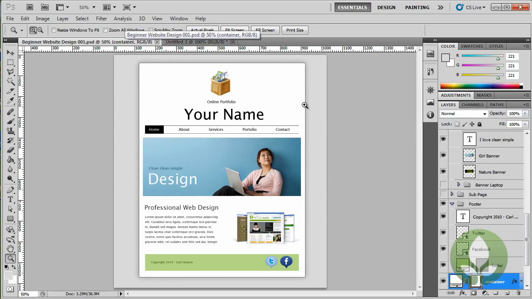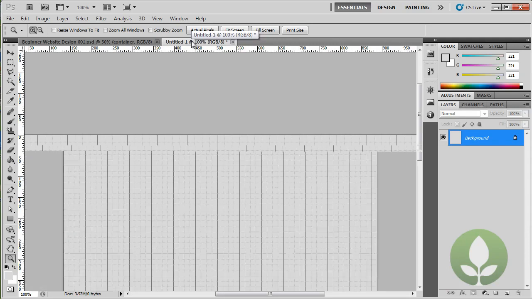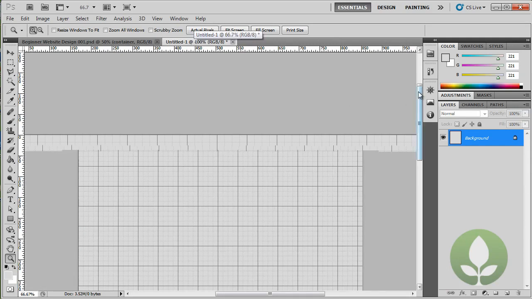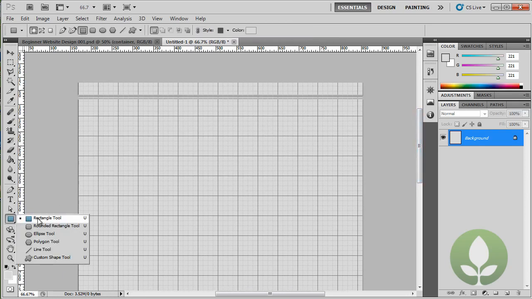Alright, now I'm lucky because we already know the size, so I'm going to show you a quick tip on how to make a box an exact size. Let's zoom out so I can see what I'm doing. Right, now I'm going to click on here which is the rectangle tool, and you might find that it's hiding under the custom tool or even the rounded rectangle tool. So just click and you'll be able to see the other options.